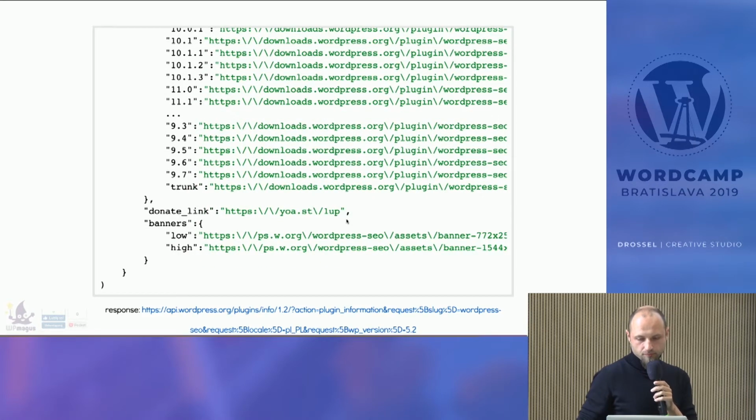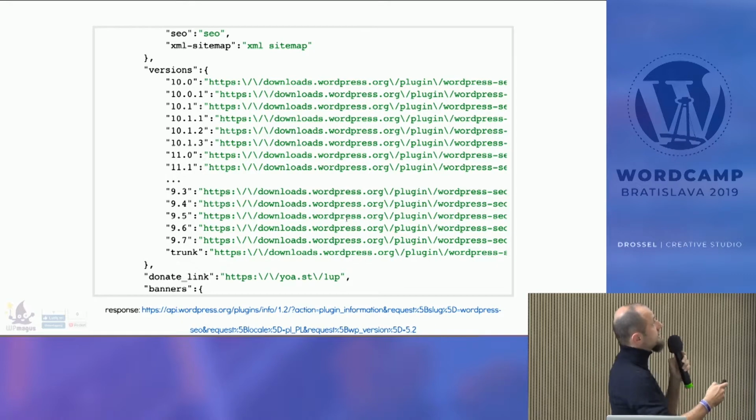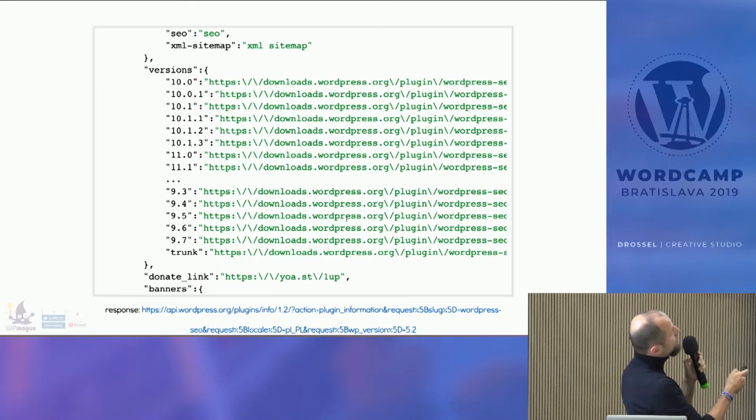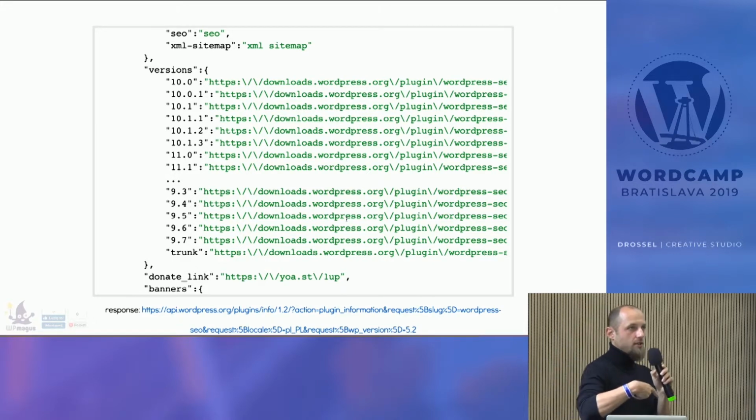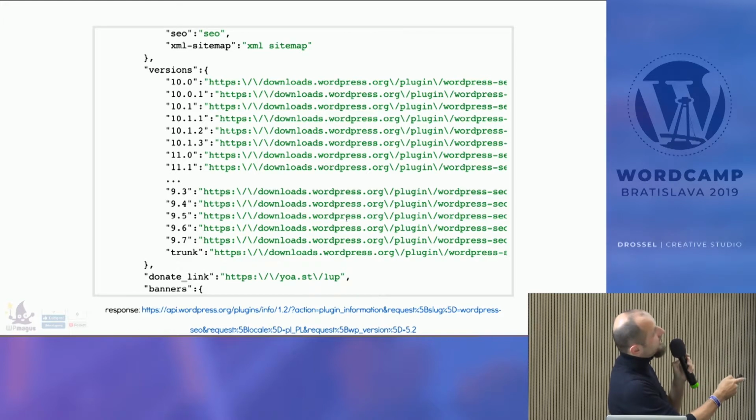Okay. There are also, as you can see, links to all, well, not all, but to many of the versions of the plugin. So, for example, if you updated some plugin and you have problems, you can also downgrade by going to a link like that, downloading the plugin and replacing the files. Okay.